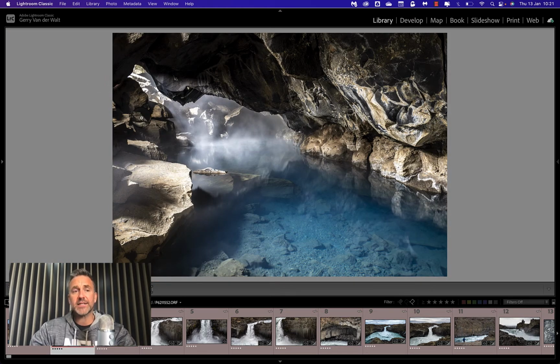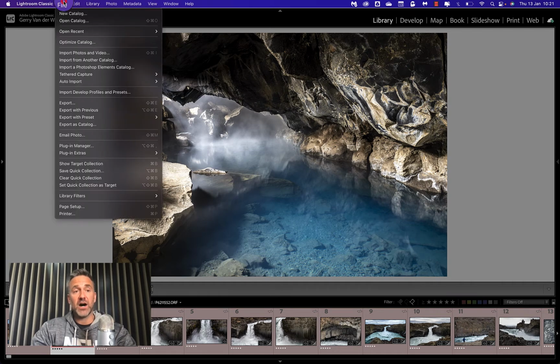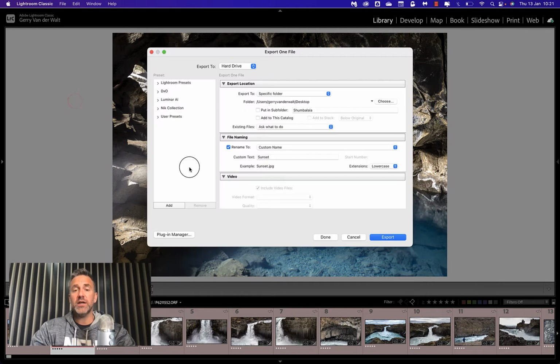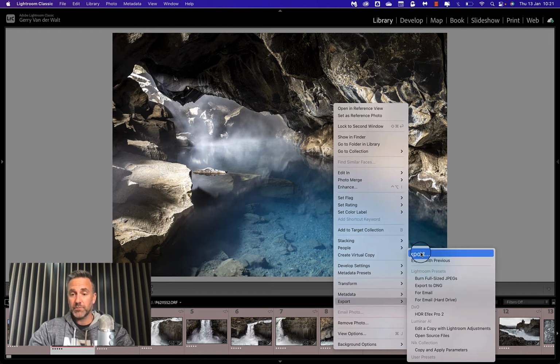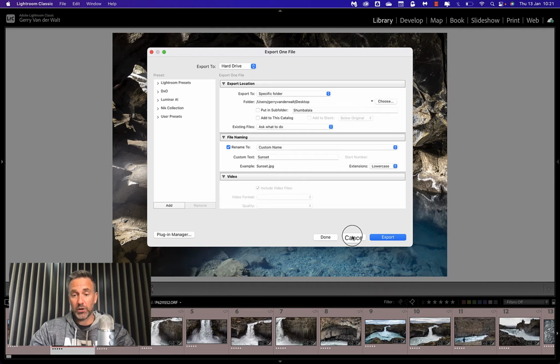So a couple of ways. With the image selected, I can go File, Export, and click there. Let me click and show you. It comes up with this dialog. I'm going to cancel. I can right click on the image and say Export. I'll tell you about these two options now. Click Export and it brings up this dialog.